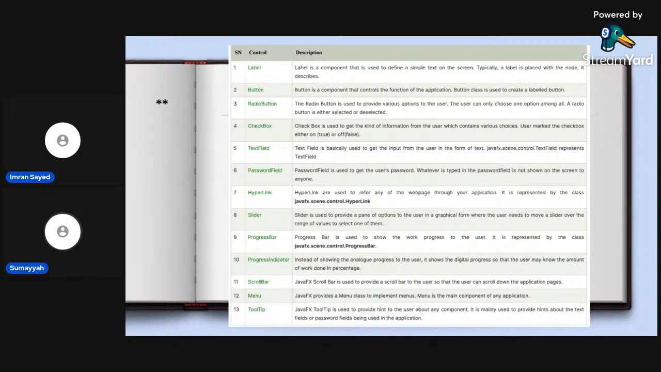Hyperlink is used to refer any of the web page through your application. It is represented by the class javafx.scene.control.Hyperlink. Slider is used to provide a pane of options to the user in a graphical form, where the user needs to move a slider over the range of values to select one of them.